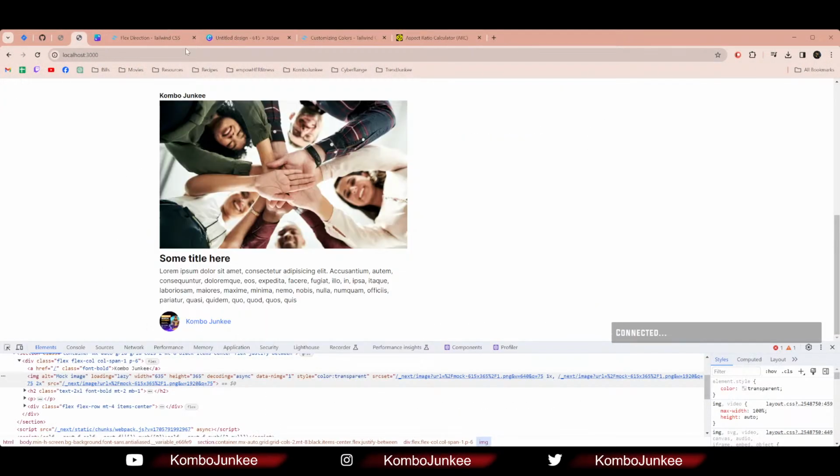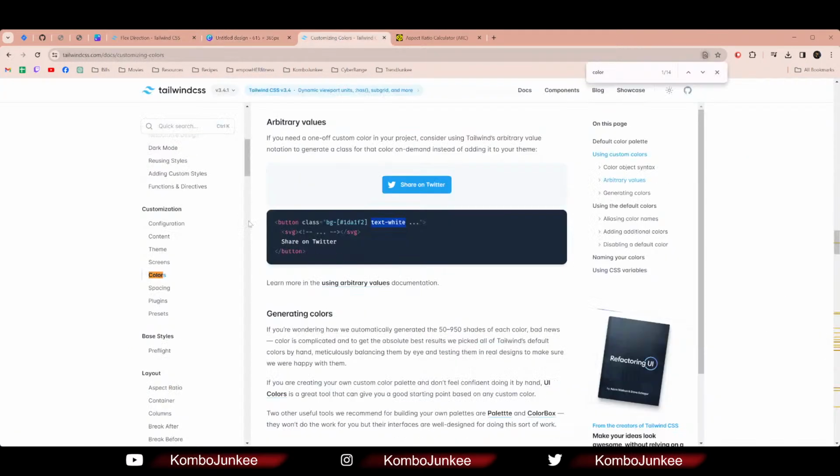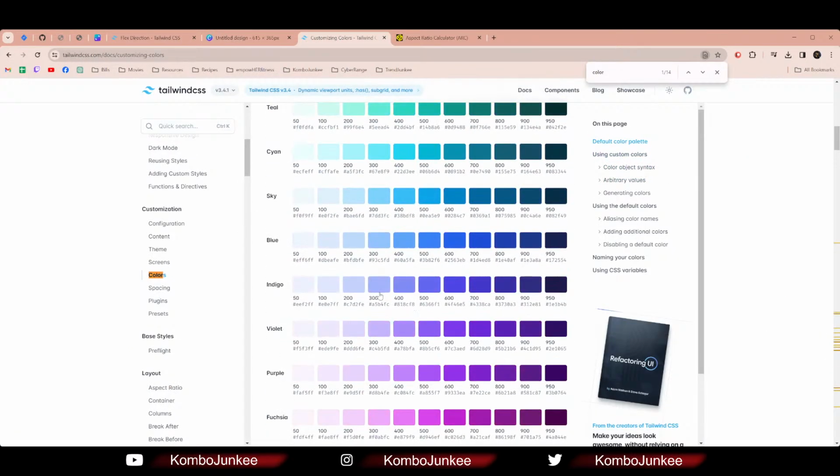Yep, there it is. And that looks kind of powdery blue to me. I'm going to go a little darker, a shade darker than that. That looks like too powdery blue. So we did blue 500. I'm actually going to go 600. Maybe even 700. We'll see. But let's just try 600 first.